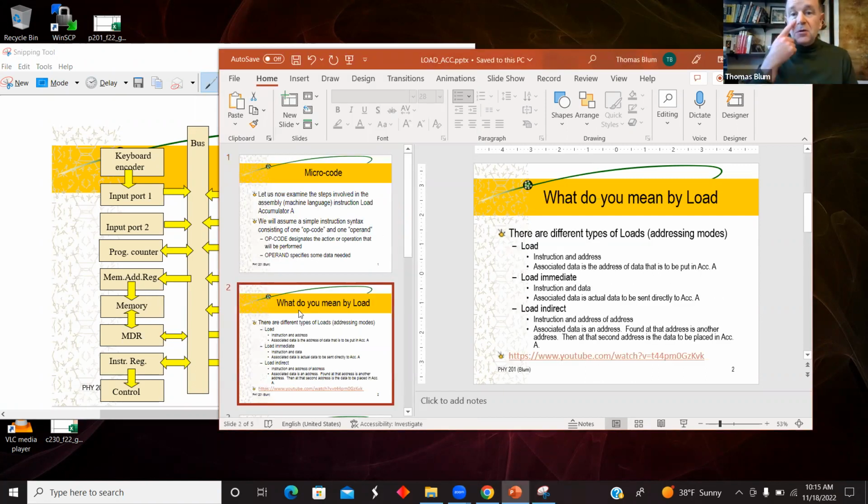Okay. So I've said vaguely what we mean by load accumulator A, but there's more to it than that. We have the action and we have the data, but there are variations on the action, depending on what we mean by the data. These are known as the addressing modes. I'm just going to talk about 3. There are more. I have a link to a video at the bottom that talks about more than what I'm going to talk about.